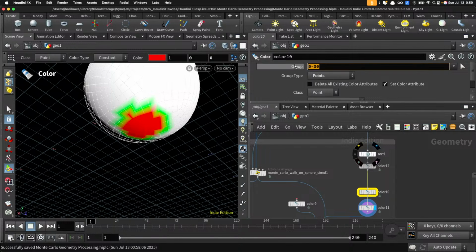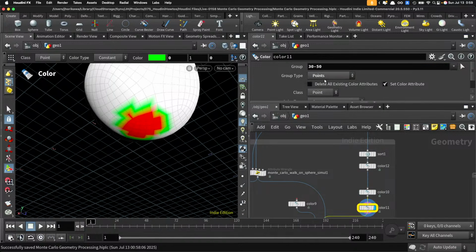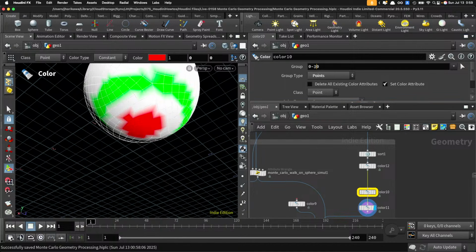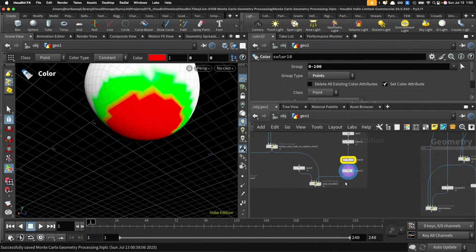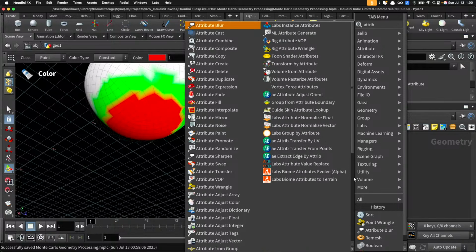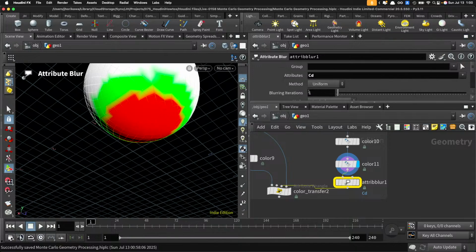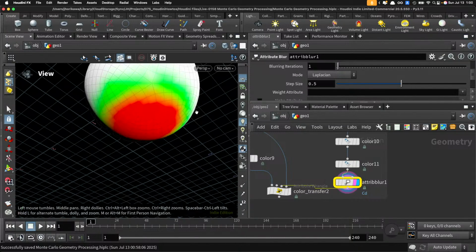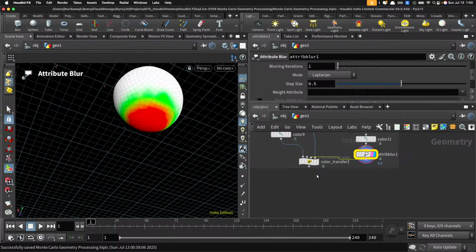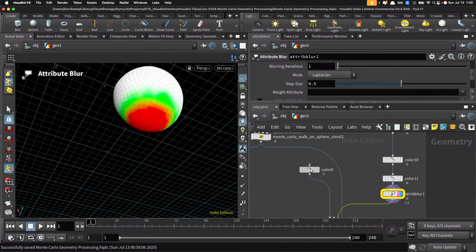So from 0 to 30 red, 30 to 80 green, or maybe a lot more, 200. Okay, 100 to 200, 0 to 100. And let's also blur this a little bit. Okay, so let's see how this color will be transferred to an inner geometry.